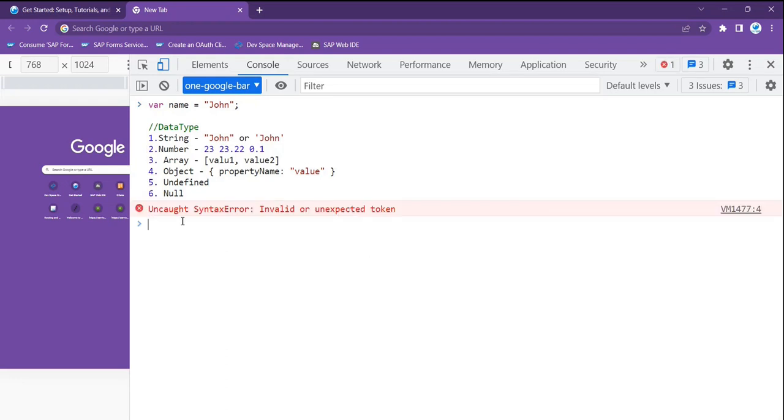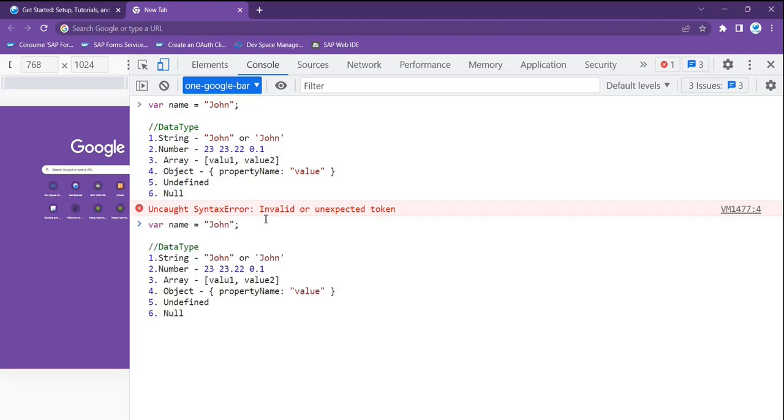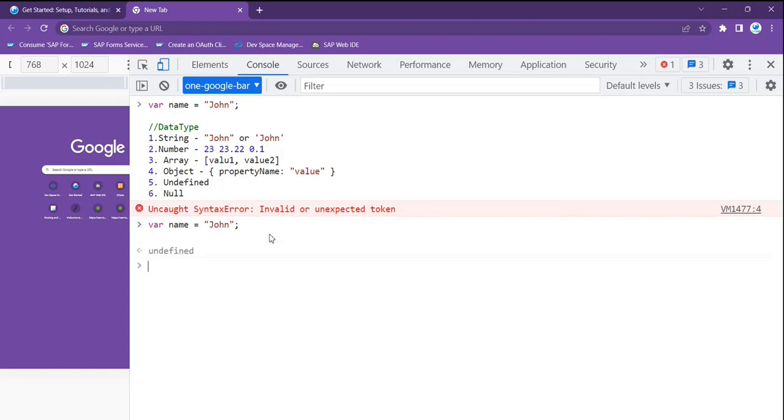Let me add a name variable. On the top I have declared this name variable, right? This is the name variable which I have declared and it's storing the value John here. So this John value is already stored within the name variable. Now how to check what type of value this variable is holding?